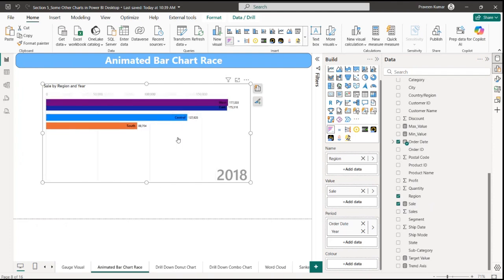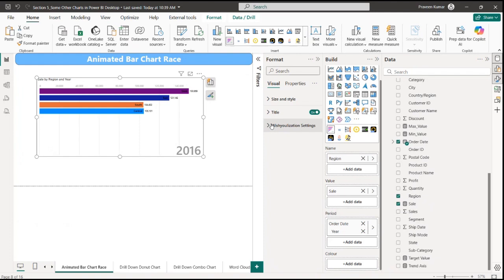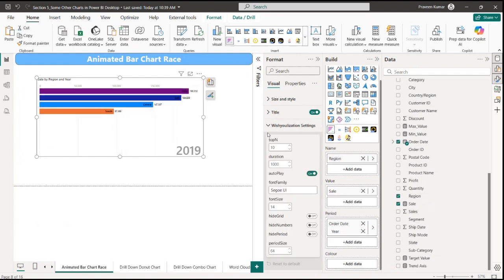You can see this is the moving bar chart, but we cannot have access. We cannot change the color. We cannot change the font size. We have some limitations in this. See here, we can only decrease and increase the speed. If you go to their duration, if you put here 5,000, the speed is slower.